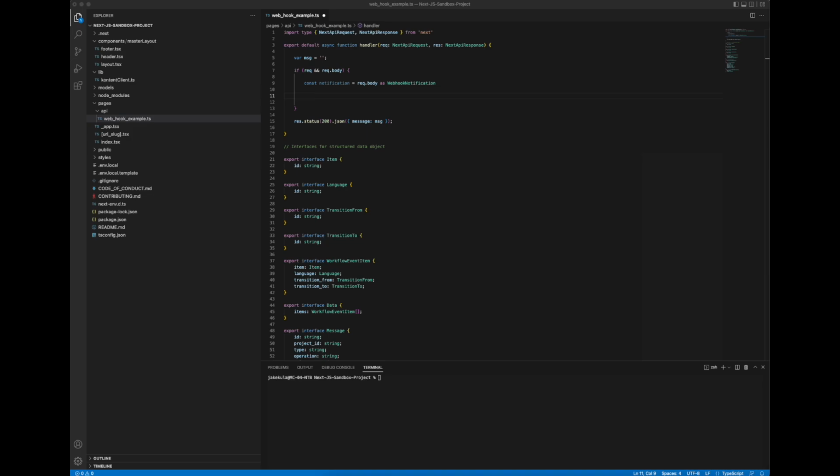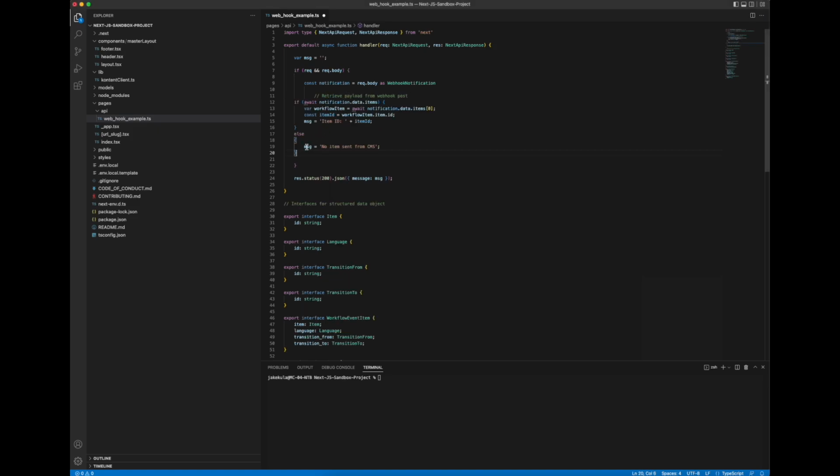And here, I've added some logic to get that item ID, as you can see, from our structured interface. And I'm setting that message variable to show that here. Otherwise, if it can't get it, no item sent from the CMS will be the response. So let's save this. Let's build it. Make sure it's all okay.